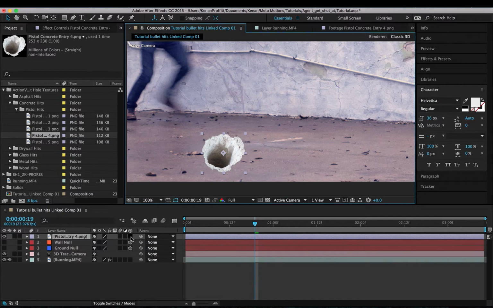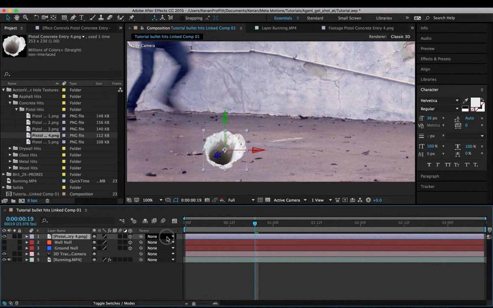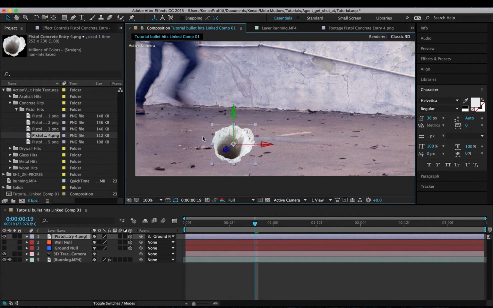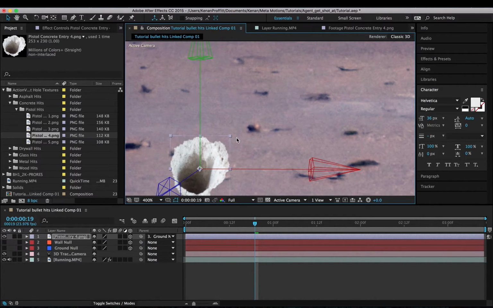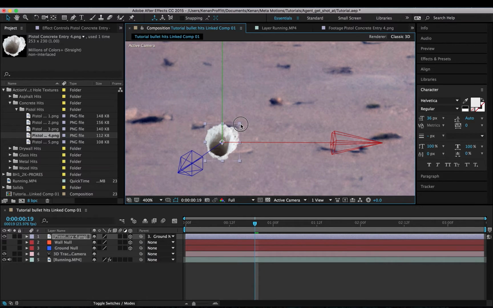And now I'm just going to convert this to a 3D layer and then parent it to the ground null. And I'm going to push this in 3D space, grabbing the Z axis, holding in shift, and I'm going to put it here on the ground. And because it's a 3D layer, we can rotate this to make it fit our perspective.